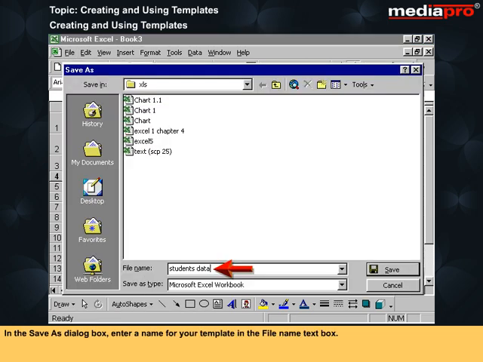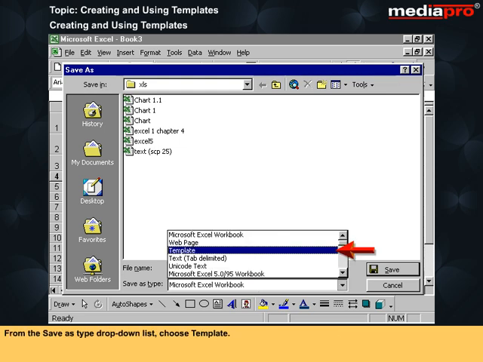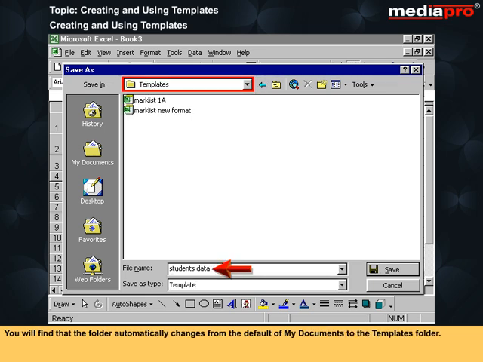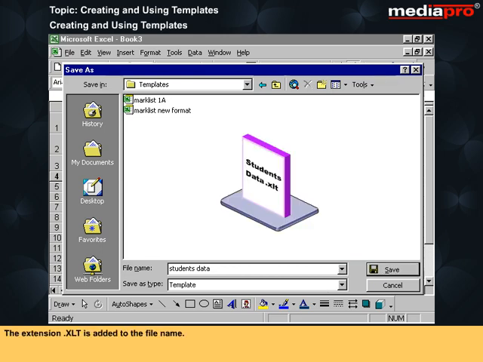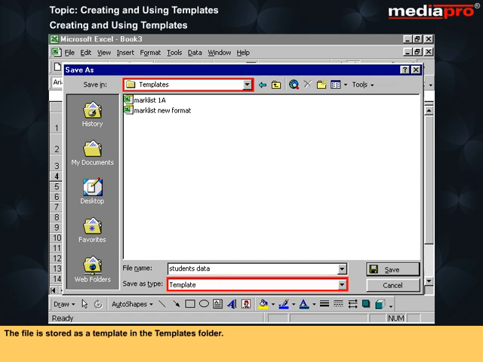In the Save As dialog box, enter a name for your template in the File Name text box. From the Save As type drop-down list, choose Template. You will find that the folder automatically changes from the default of My Documents to the Templates folder. Select Save. The extension .xlt is added to the file name. The file is stored as a template in the Templates folder.